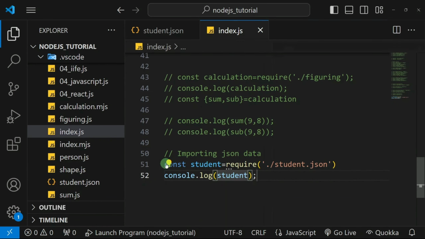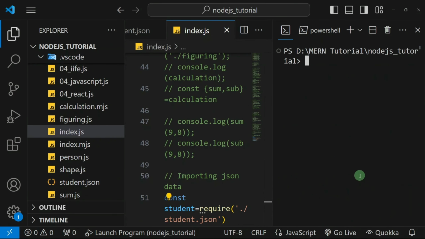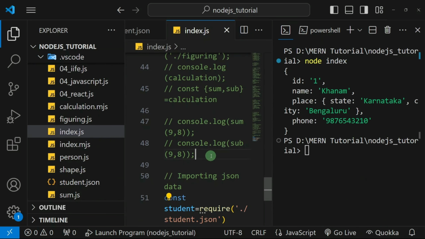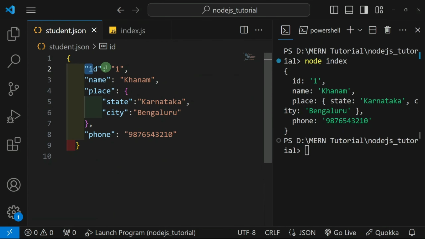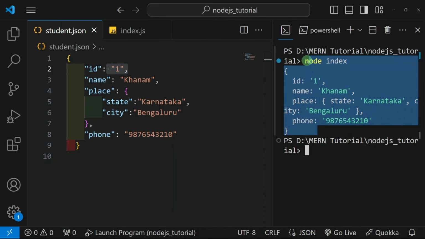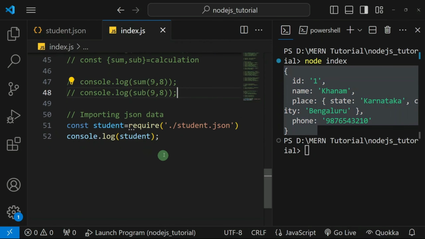I will open the terminal, and from here, I am going to clear this terminal. Inside this, I will just run node index. As soon as I hit enter, if you see inside this JSON data, both keys and values are wrapped in double quotes. But while executing this application, this entire thing is converted into an object. Why is it converted? Because this is the default behavior in Node.js. Whatever JSON data we have, that will be converted into a JavaScript object as soon as our application is executed.